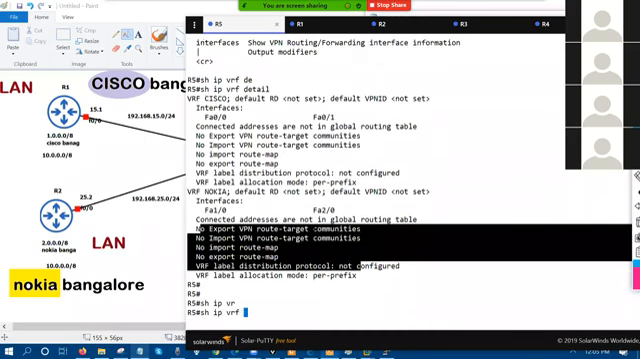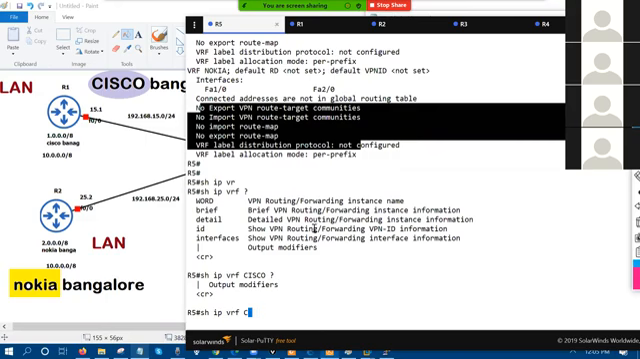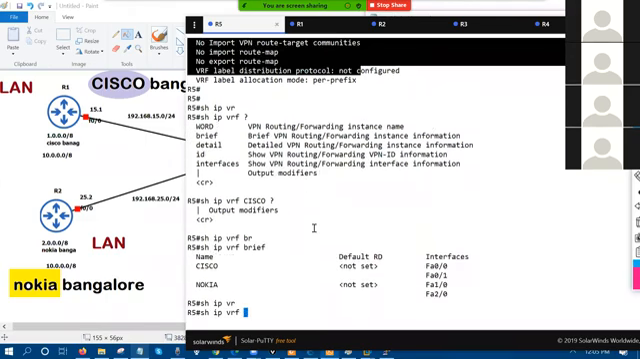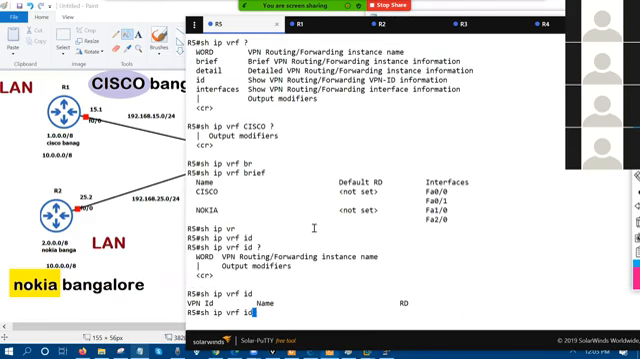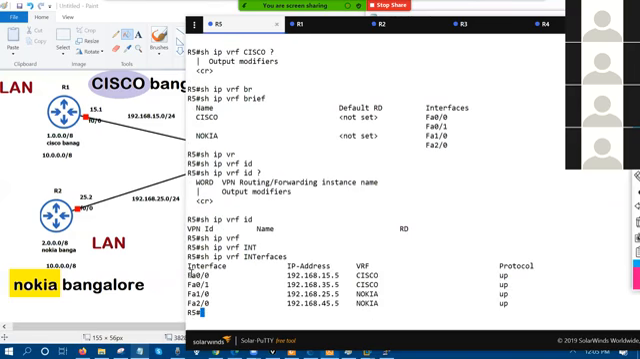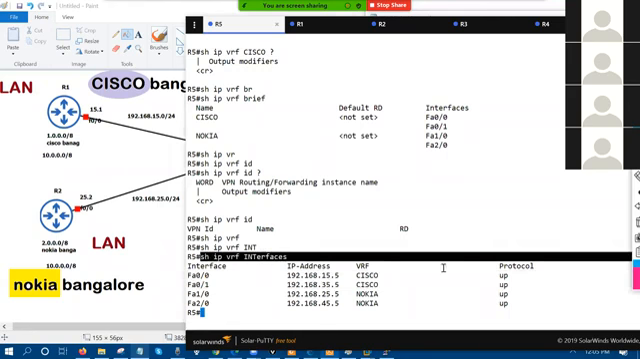Show ip vrf. What Cisco? So the brief command gives the same information. Show ip vrf id. Which ID is this one? The VPN ID. Show ip vrf interface. So these are the verification commands, right?